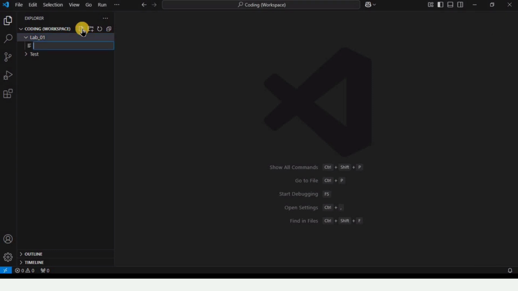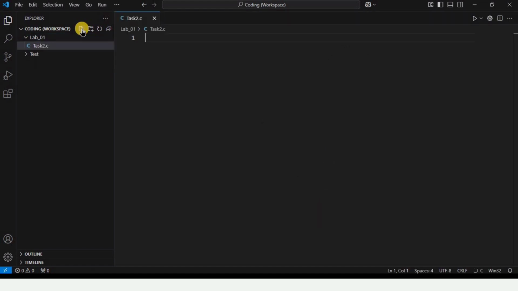So first I'm clicking on new file, and here I'm typing the name of the task as task2.c. Do not forget to type .c as this is a file extension. And now I'm writing the code.